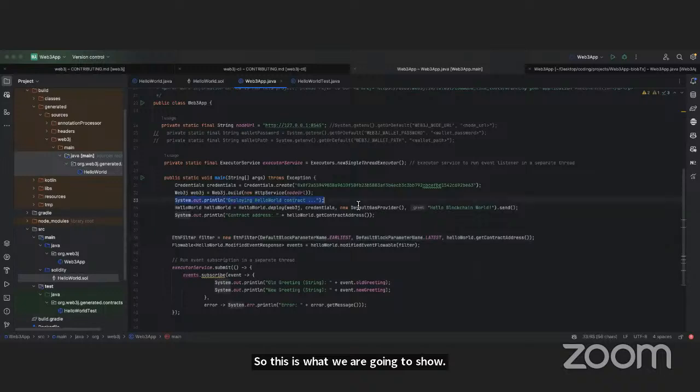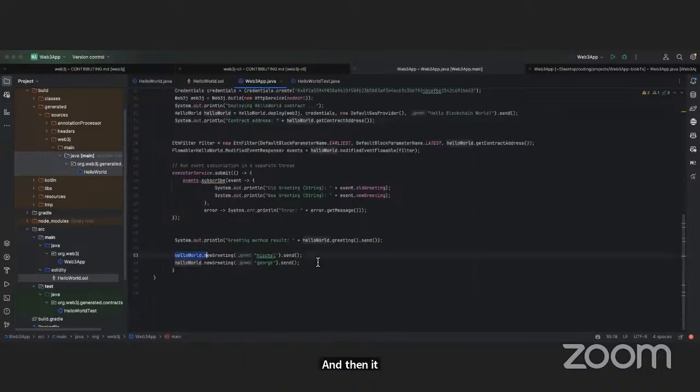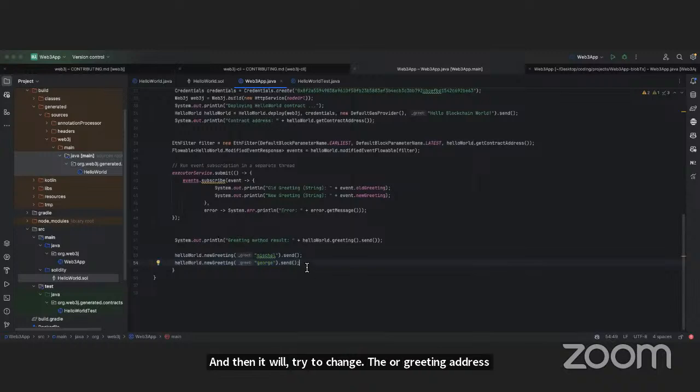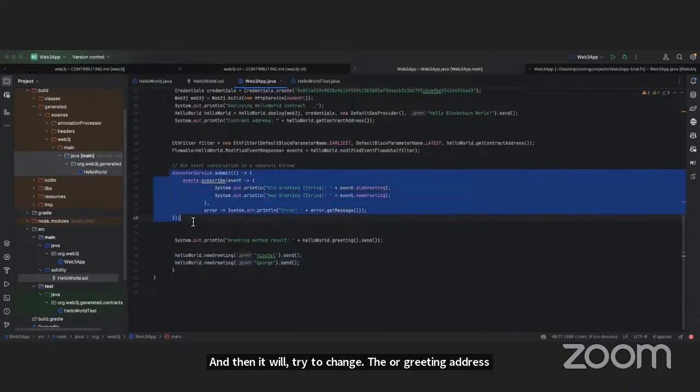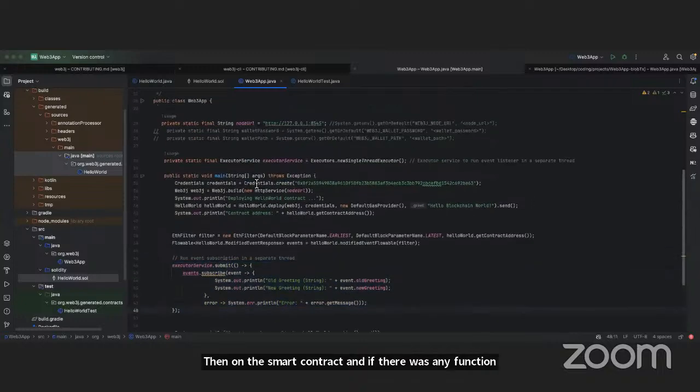So basically, it will deploy the smart contract and then try to change the greeting to different greetings. And here we are running a parallel execution thread where we will log the old greeting and the new greeting. Using this you can get these events and make sure what changes were done on the smart contract, and if there is any function which emits an event, you can get that. So I will just run this.